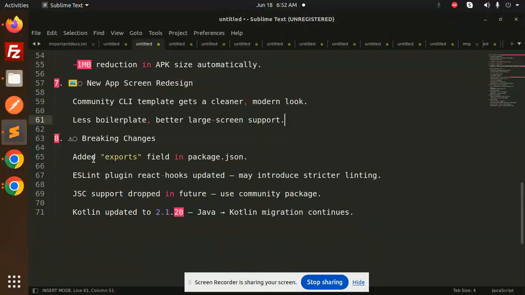Breaking changes: an exports field was added in the package.json, so you can cross-validate. The ESLint plugin React hooks was updated and may introduce newly triggered linting. JSC support will be dropped in future, so use the community packages. Kotlin was updated to 2.1.20, and the Java to Kotlin migration continues.